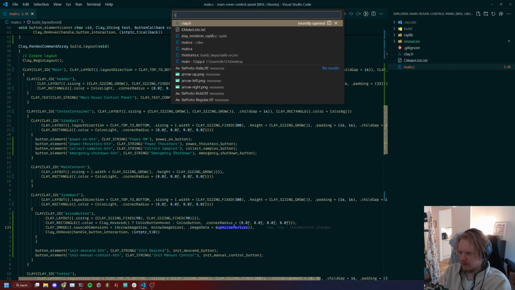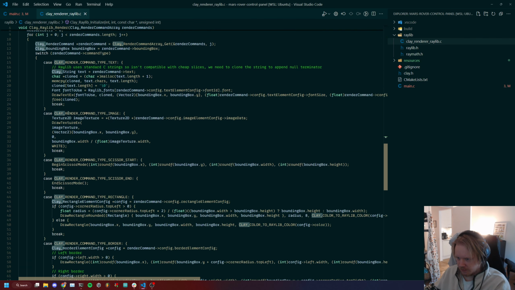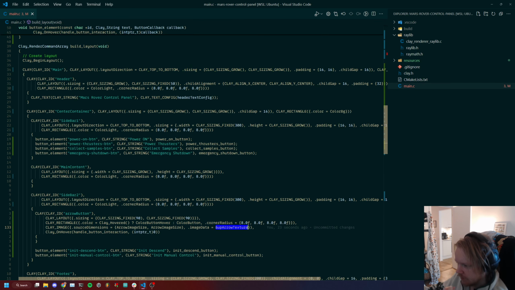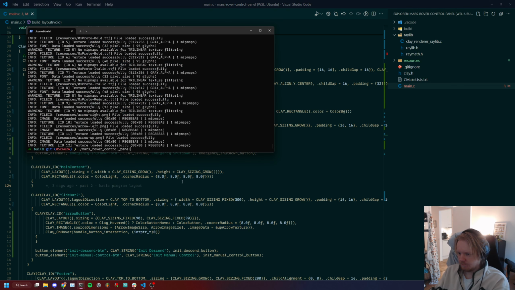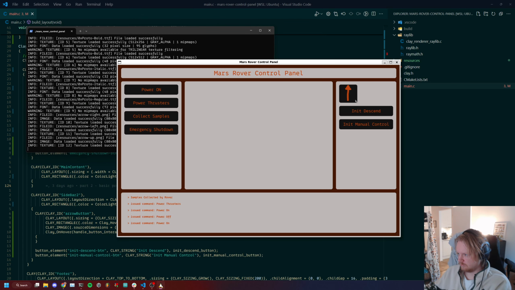And if we have a look in the clay renderer Raylib, let's see, image. Here it converts the image data which we pass back to a texture, and then it draws the texture using that image data. So that's why we can do it like this here. Let's do make and let's run. Awesome. So super simple. We have the image inside of the button.